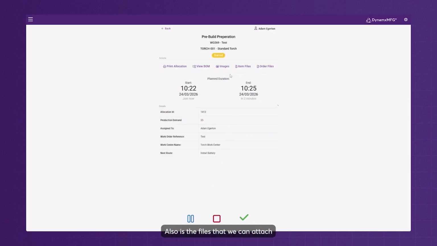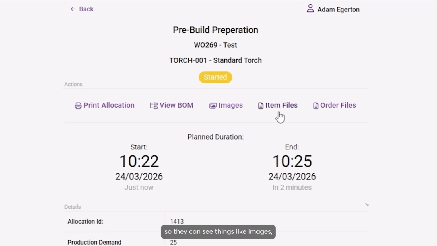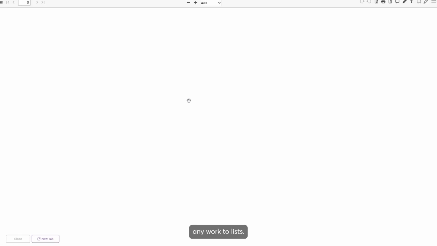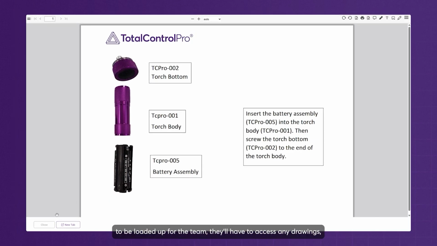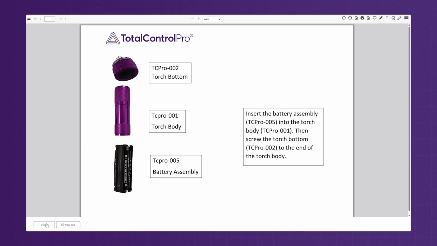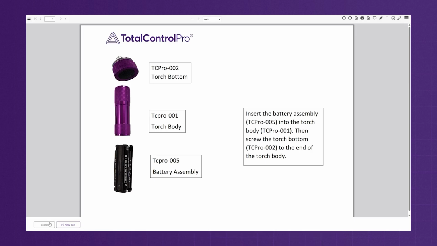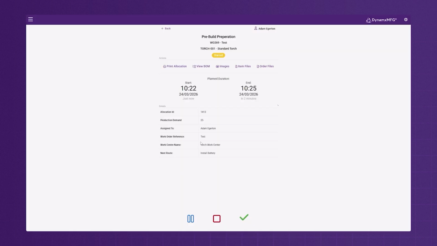Also, there are the files that we can attach, so they can see things like images and work to lists. So anything that needs to be loaded up for the team, they'll have full access. Any drawings, any revisions that have come through from a client can then be uploaded, and the team is always working off the latest. If you have someone new printing and there's a guideline in terms of what they need to do, it can be uploaded, and they can work from that. So that's all available to them from the screen.